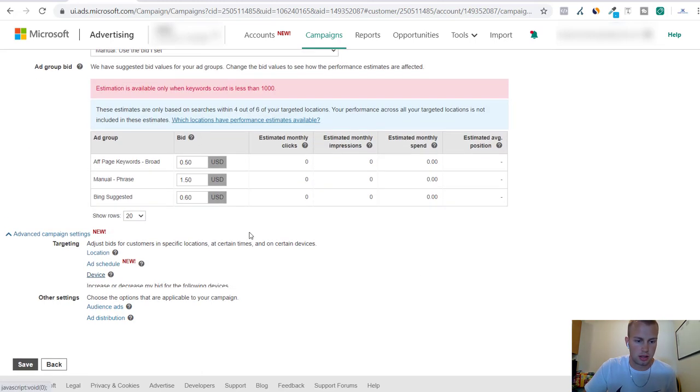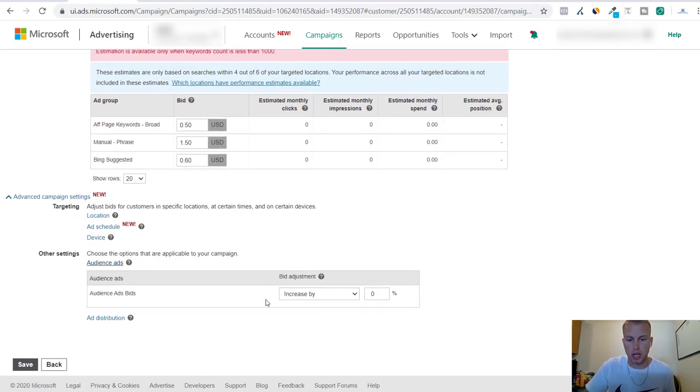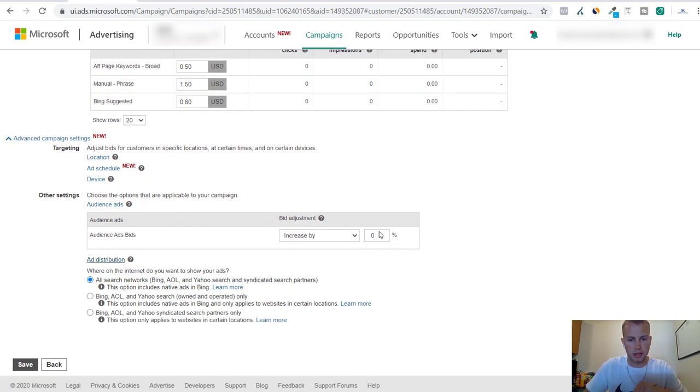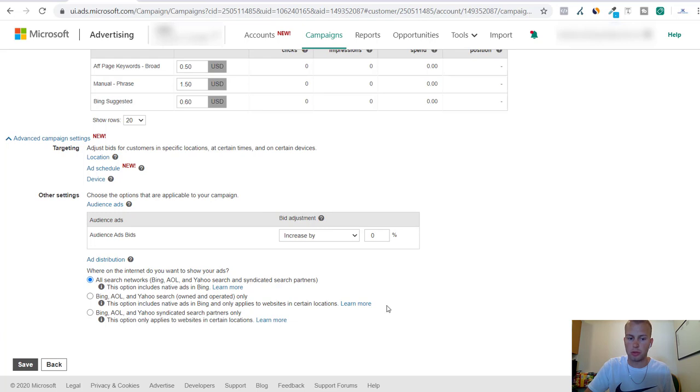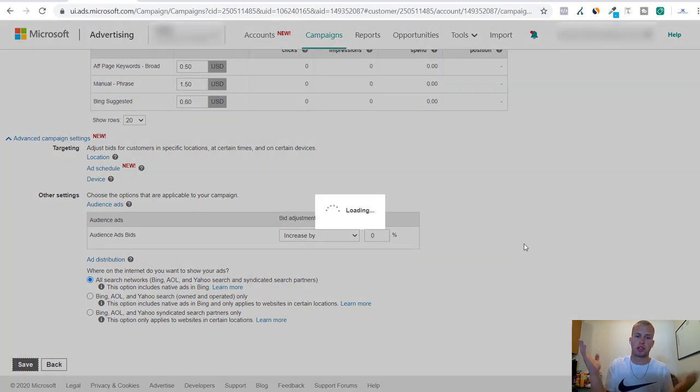So that's device. Audience ads, you can increase or decrease. I always just leave it until I start getting data back. And then where on the internet do you want to show your ads? All search networks, Bing, AOL, and Yahoo search and syndicated search partners. That's what I leave it on because we are tracking network with our fifth parameter, and we'll be able to see if owned and operated outperforms syndicated search partners. And if it does, then we could create a separate campaign and only target owned and operated. But I will keep that on all, and now I will just click save.